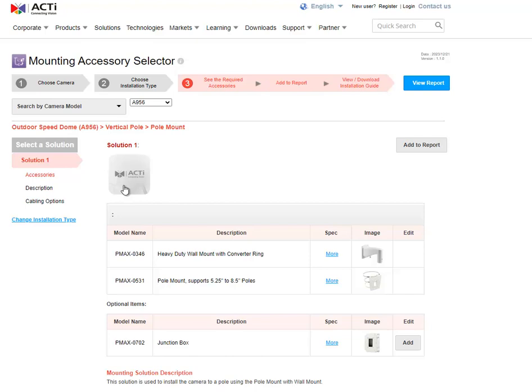lights, and then you can have the pole mount accessory, which is PMAX-0531, and then connect to this kind of extension here, which is a wall mount. So PMAX-0346. So combining these two together, you can mount A956 camera onto the pole, which has a diameter within this range here.